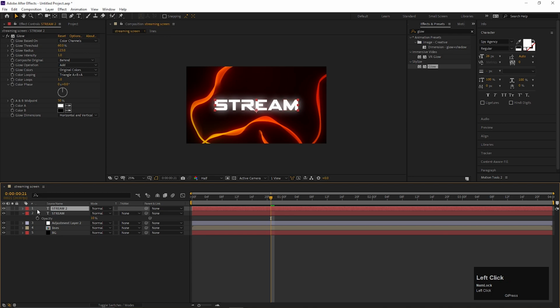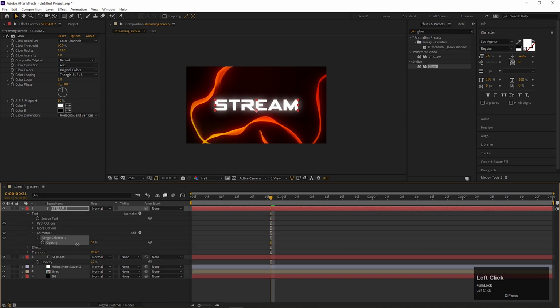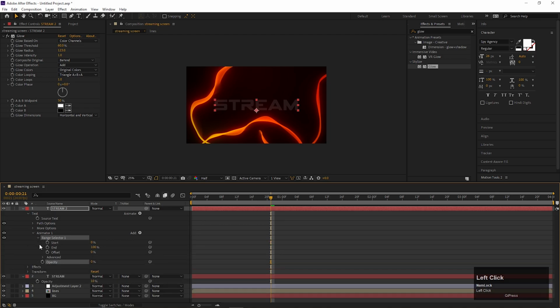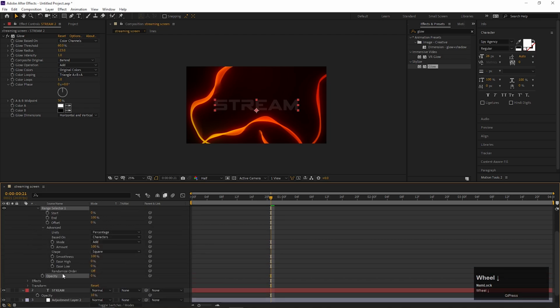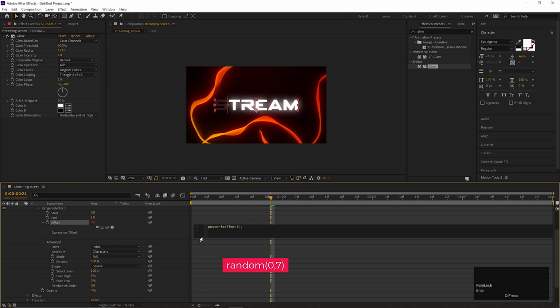Open the text layer and add the opacity property on it. Turn down the opacity value to 0, then open Range Selector 1 and go to the Advanced option. First, change the unit to Index, then change the end value to 1. And on the offset, add this expression: posterizeTime(8), and on the second line random(0,7).